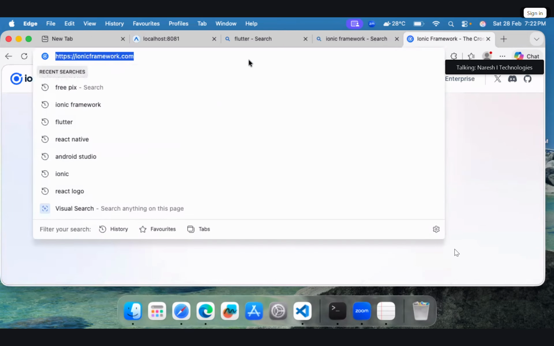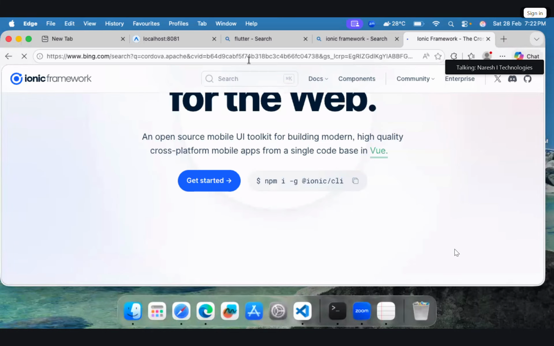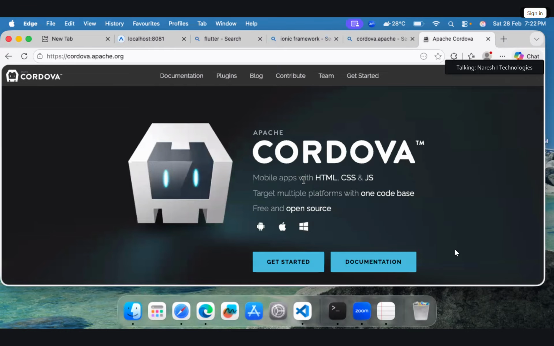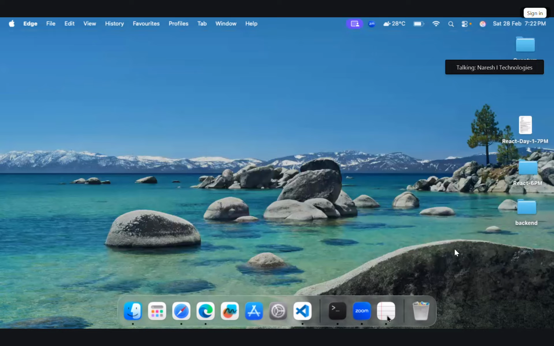For that we have Cordova. Apache Cordova is there. This is for building mobile apps using plain HTML and JavaScript. Android and iOS apps we can build. It's not guaranteed that everybody will use React Native only. It's just to give an idea. It depends on the requirements.